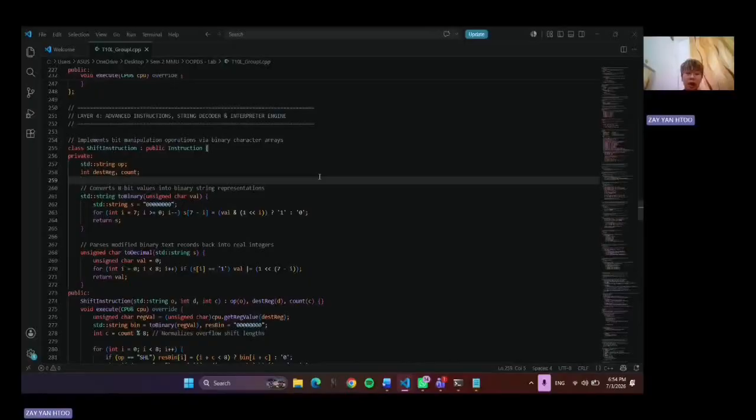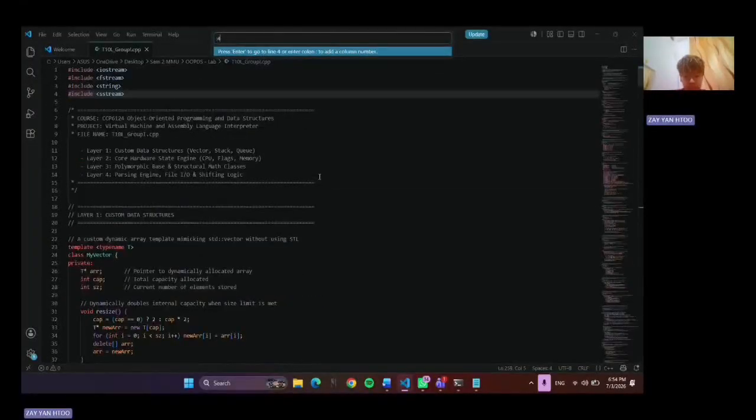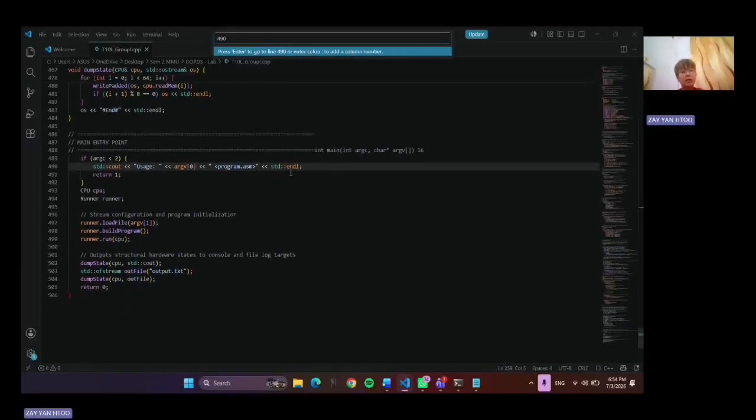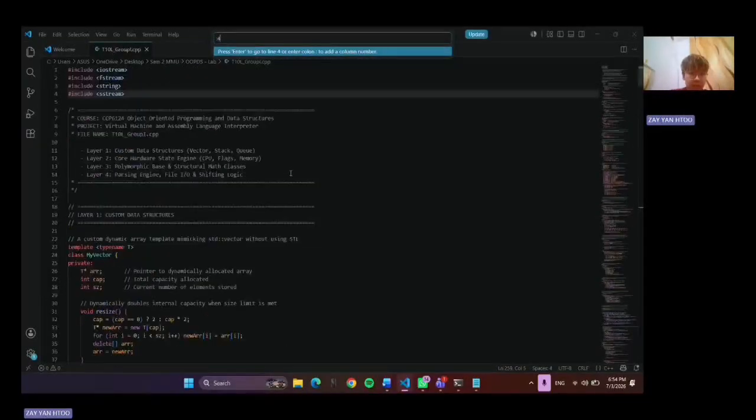Hello, I'm Ziantu. Today I'm going to present the layer 4 interpreter engine. This layer is an orchestrator that reads the files and drives the CPU. Now let's start. So let's go to main. Everything starts here. In main, we load the file, run it, and dump the result.